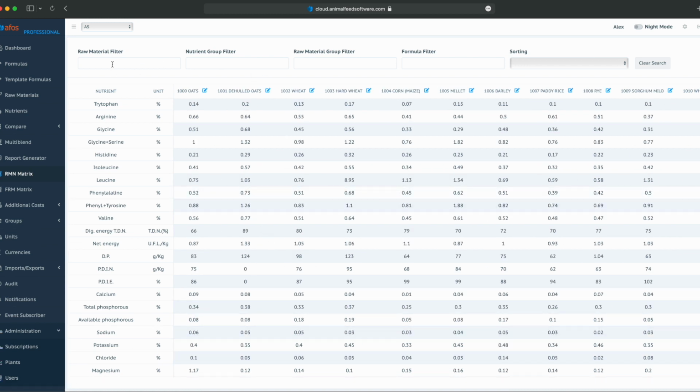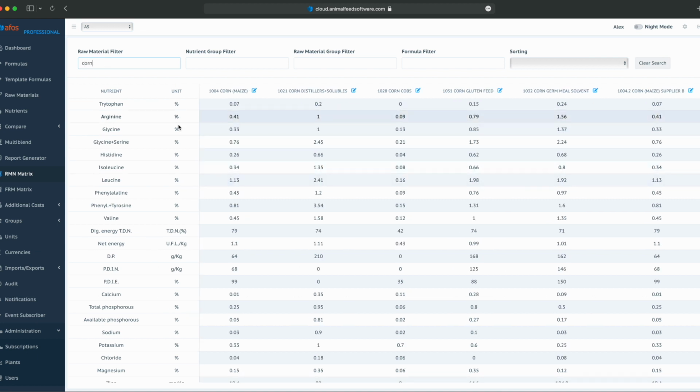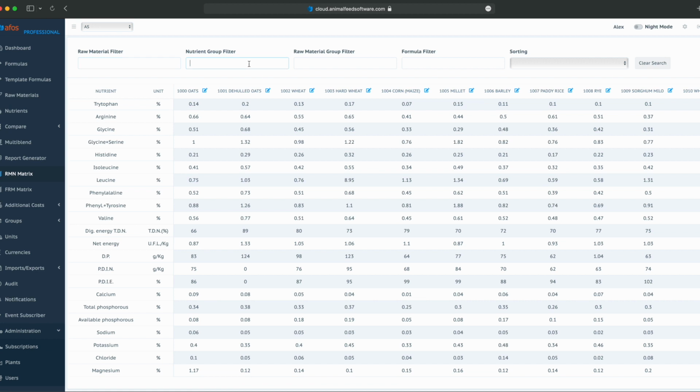The RMN matrix can be filtered by a raw material filter, for instance, corn, and we can see all nutrients, only 4 raw materials that have corn in the name. Or we can filter by nutrient groups, raw material groups, formulas, or a specific formula, and we can choose sorting in 4 different ways.